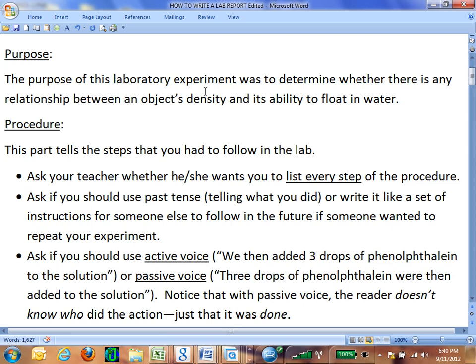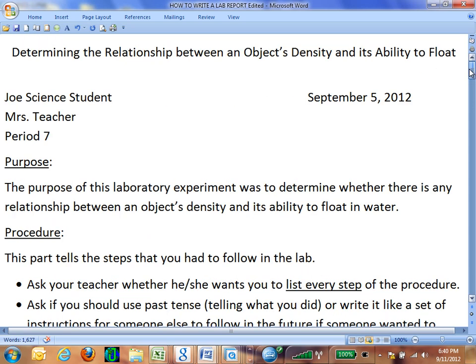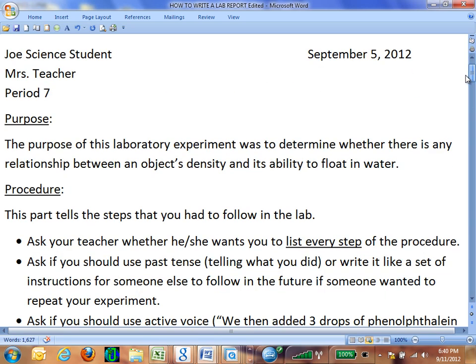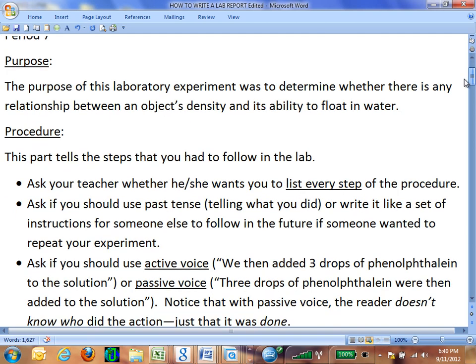The next part of the lab report is your procedure. So far you've got your title with your name and date at the heading, and then you state your purpose, and now you're getting into your procedure. Now the procedure tells the steps that you did to complete the laboratory experiment.